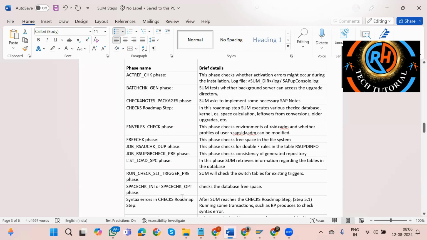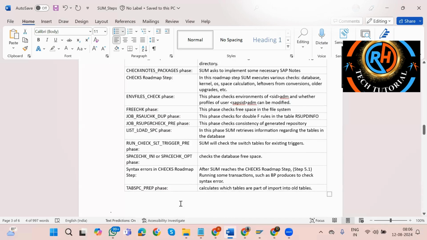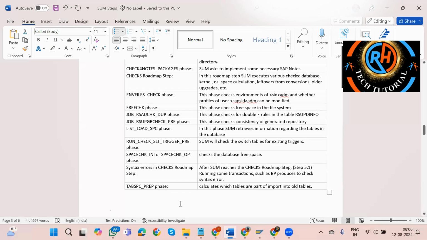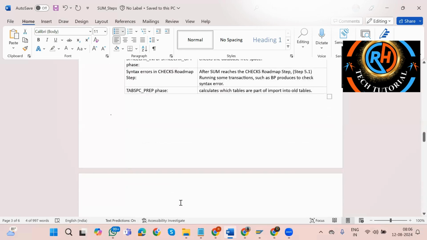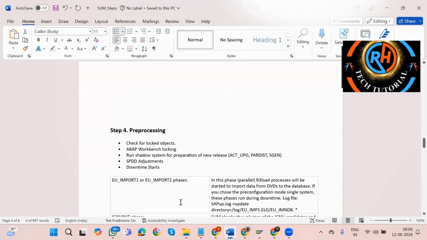Let's see, the space check phase checks the database free space. The main purpose of the check phase is to check free space, the main step, and what all things are left. Because once you pass this phase, you cannot do any modification according to your requirement. You have to fulfill all these things. Then you will see one more phase, TAB SPC underscore pref phase. It calculates which tables are part of the import into the old tables. Once this phase clears, you are into the pre-processing phase.